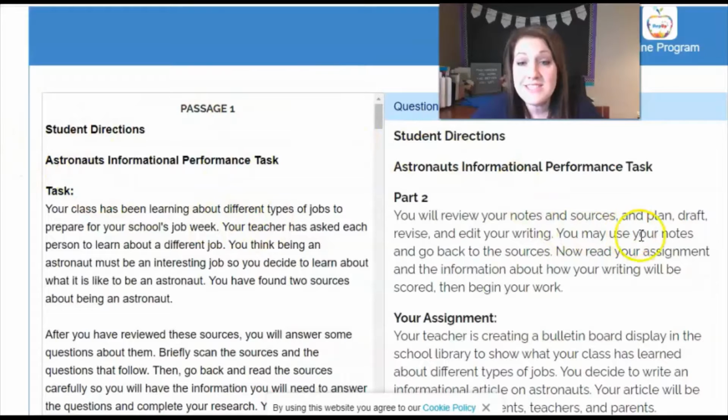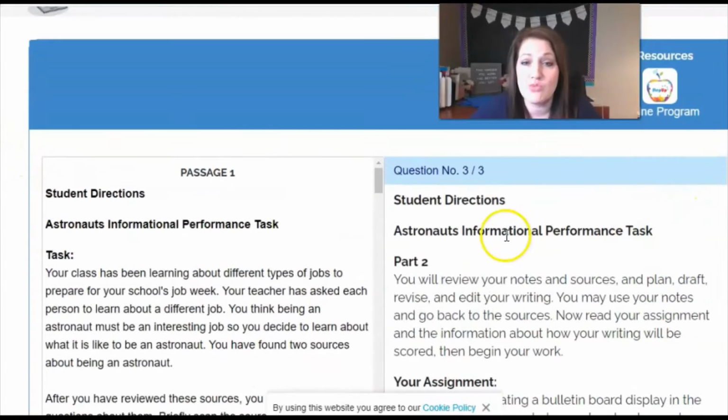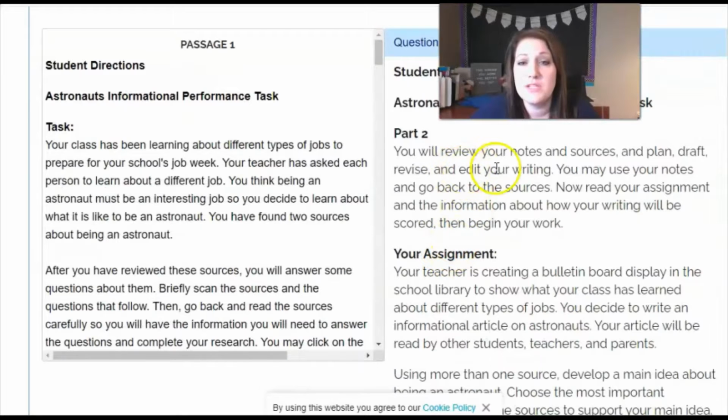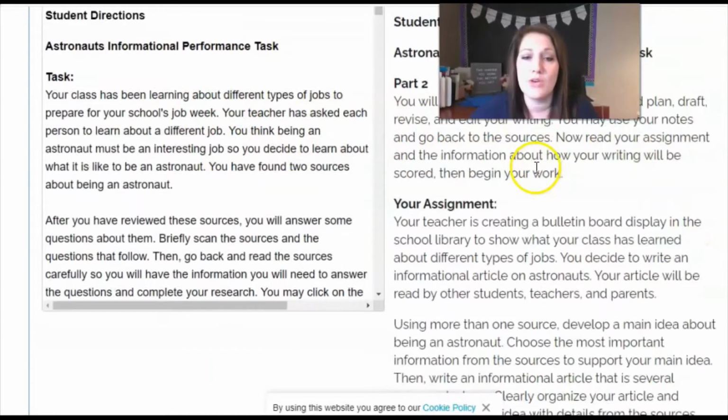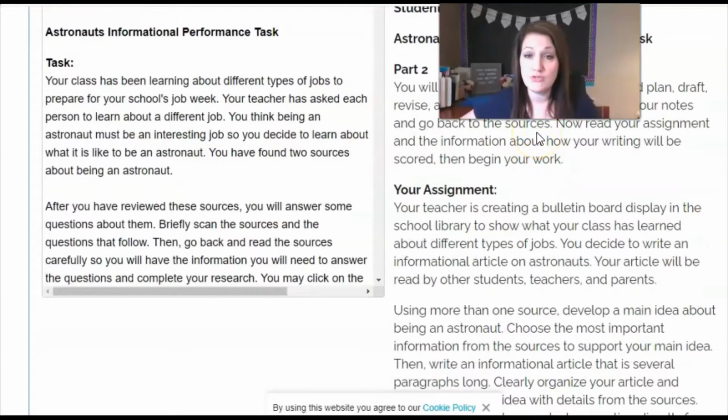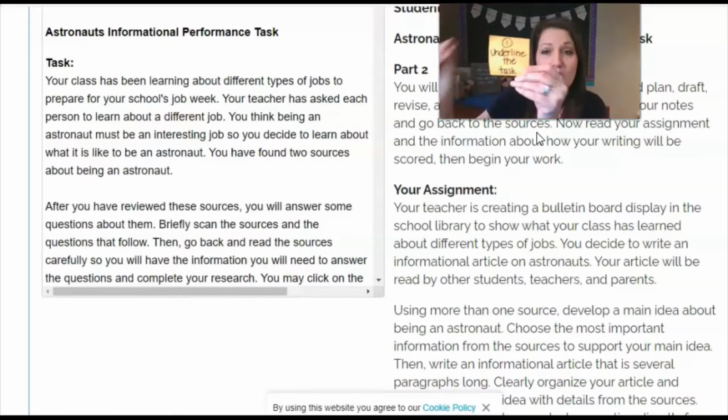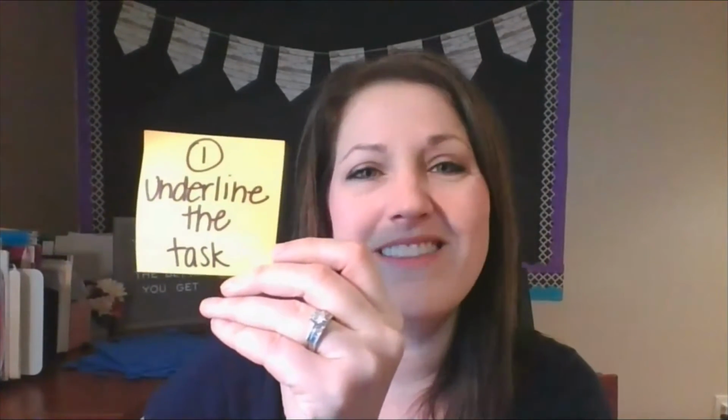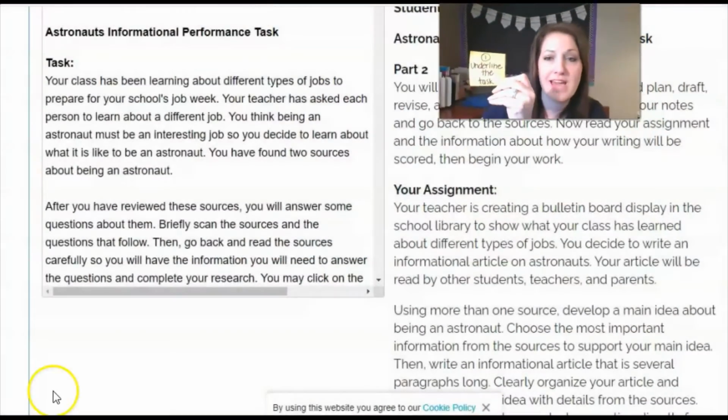Then on this side, it shows me the directions. Okay, so part two is that you're going to review the sources, the plan, everything. Let me go down to the assignment. What you want to do first of all when you are doing your writing prompt is underline the task, or at least find the task, just like we do in math. What are they asking me to answer? What are they asking me to write about? So let's see if we can find that.